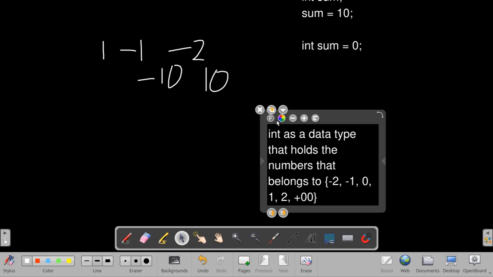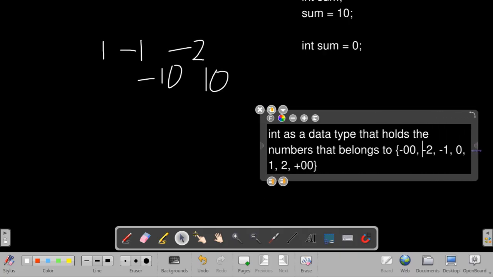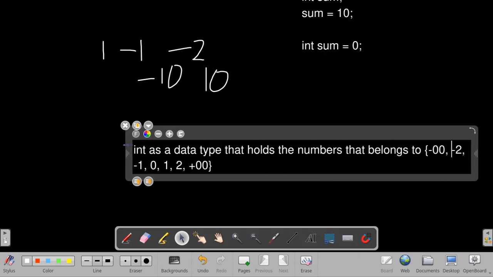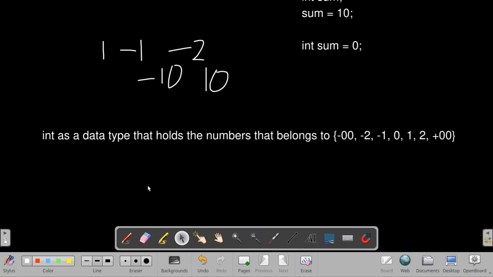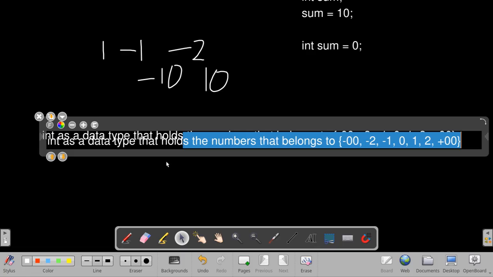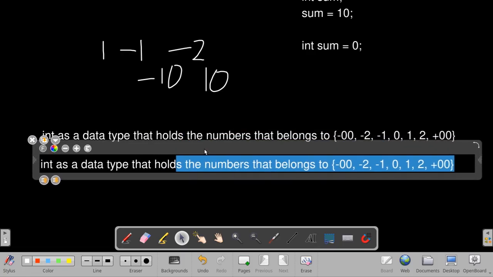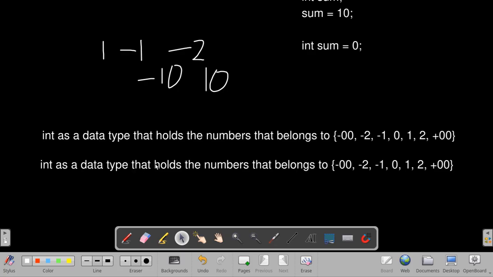And then minus infinity. Well, perfect. This is integer. And there is also long, which holds the same data type, but it has a wider range, because this type actually does not hold infinite values. I mean, the data type is the same, but there will be limits.